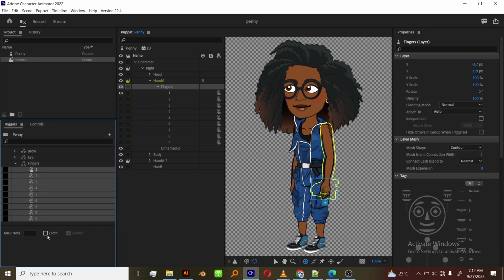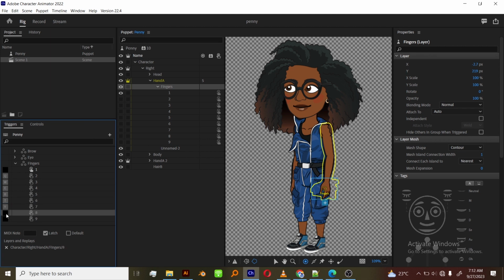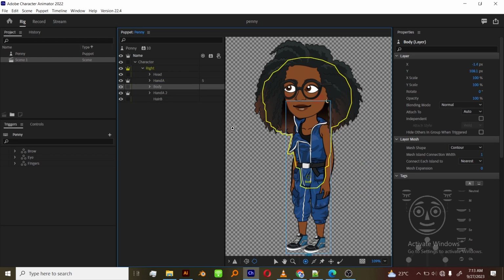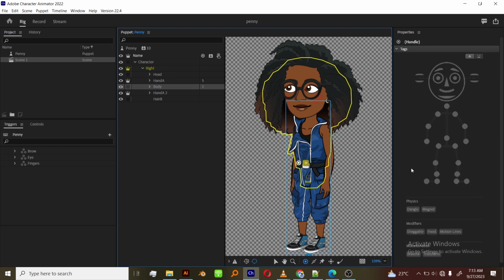So now I'm creating a trigger. I'm creating triggers for the fingers. And yeah, I think I attached them for the right hand also. I did QWERTY, like that, and then for the other hand I use ASDF, blah blah blah, like that for the other fingers. And then for the body, you add the waist, and then I think the right hip and the left hip, yeah, you add those.